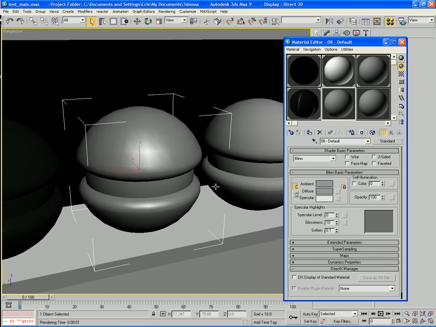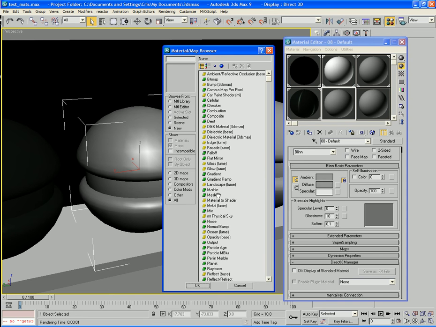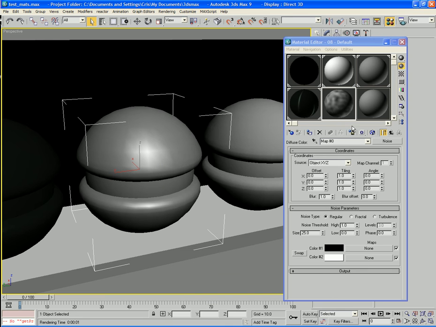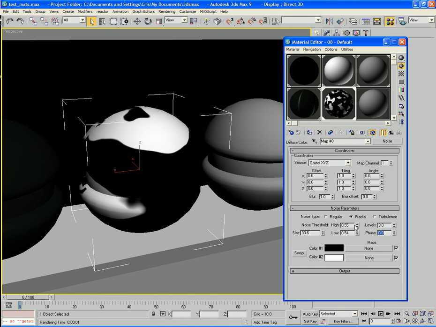Now what I'm going to do over here in the diffuse is I'm going to use a noise map, like so. And if I just apply my noise map, just so we can see it, I've clicked here. And I'm going to set my size up nice and large. Make this fractal, high of 0.55 and low of 0.54, and then we get this kind of splodging effect happening on here. And I can reduce the levels a little bit, maybe to about 1.5, like that.